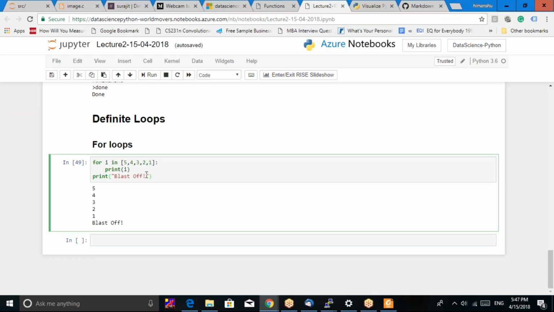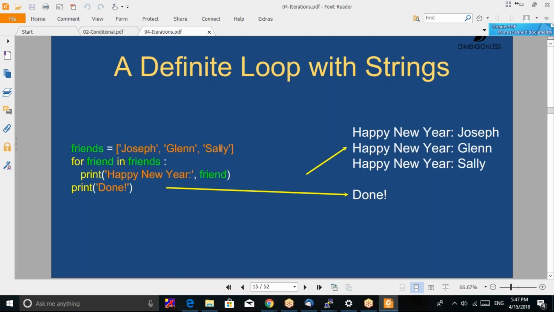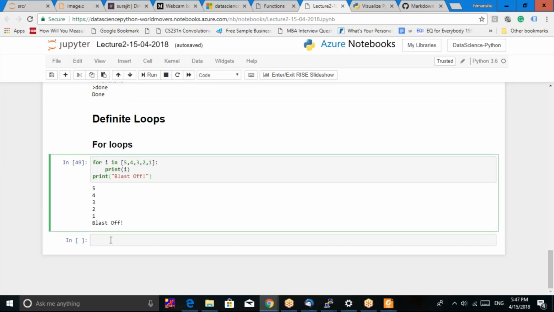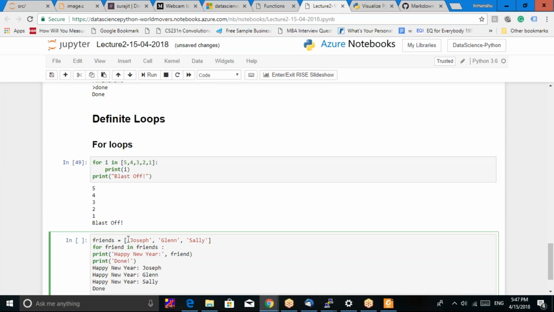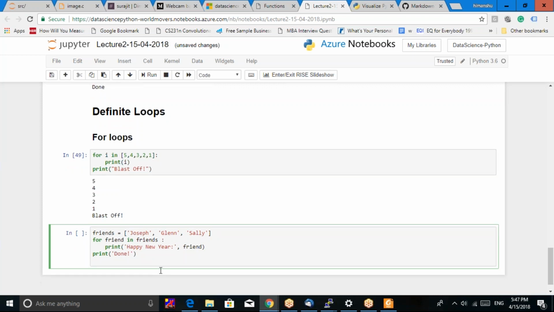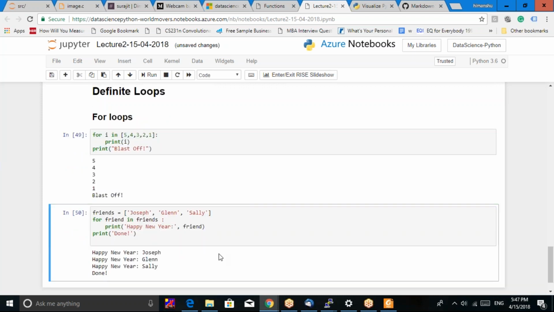Now rather than looping over a number, I can loop over a set of names also. Now let's execute this also quickly. So I'm declaring a list over here, friends, which has 3 possible values: Joseph, Glenn and Sally. Now for friend in friends, print Happy New Year friend and then print done. Right. So what will happen in this? It's Happy New Year Joseph, Happy New Year Glenn, Happy New Year Sally. Done.